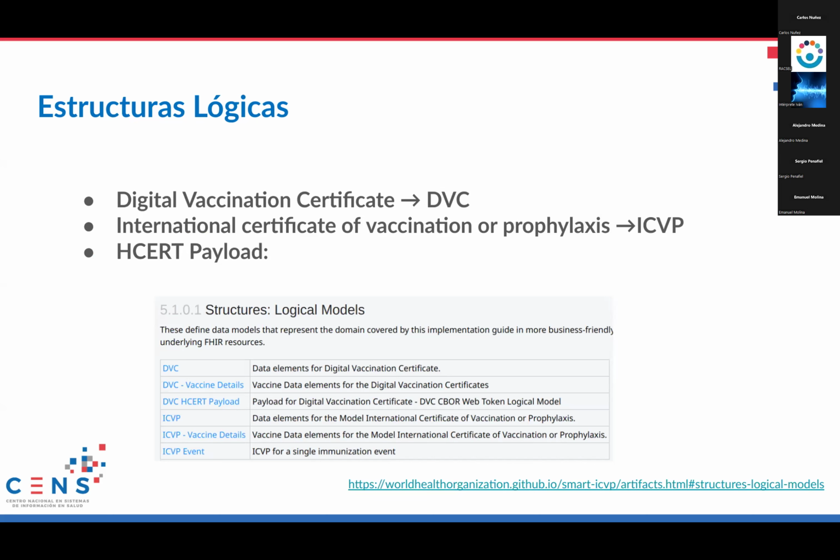So the logical structure is the DVC, Digital Vaccination Certificate. You're going to see this in the guide and you can understand what it's all about. And then the other one is the International Certificate of Vaccination and Prophylaxis, ICVP, the representation of the yellow fever certificate with its elements, which can also be part of the DVC as part of the structure. In the implementation guide, we're going to be looking at the logical structure. We will show you all of these elements.